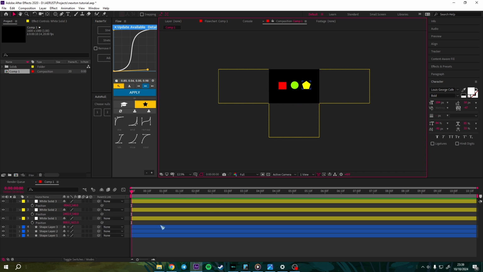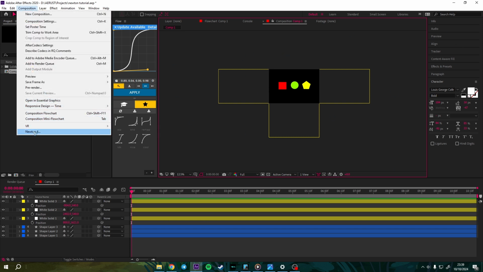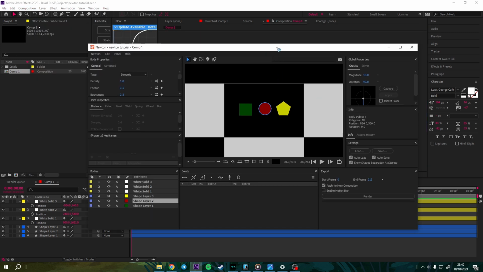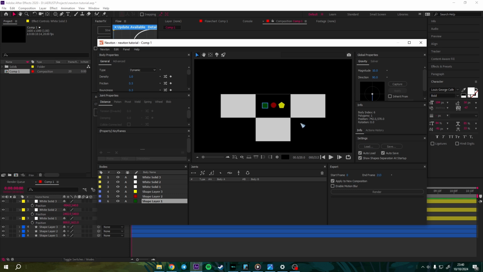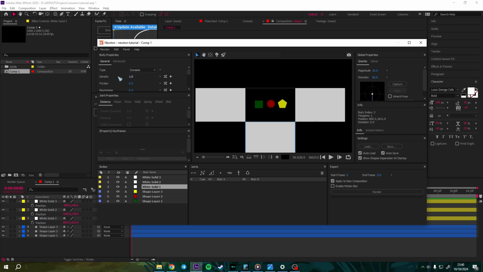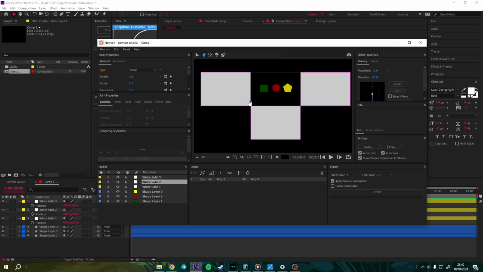After this, you obviously have to have the plugin installed. You go to Composition, then Newton 4. It opens this window, and from here is where all the magic happens. What you first need to do is take all these solids and turn them from dynamic to static. Every single one of the three. What it does is it stays in place and doesn't move, and it's a solid, so shapes can't pass through it, or whatever is falling can't pass through.